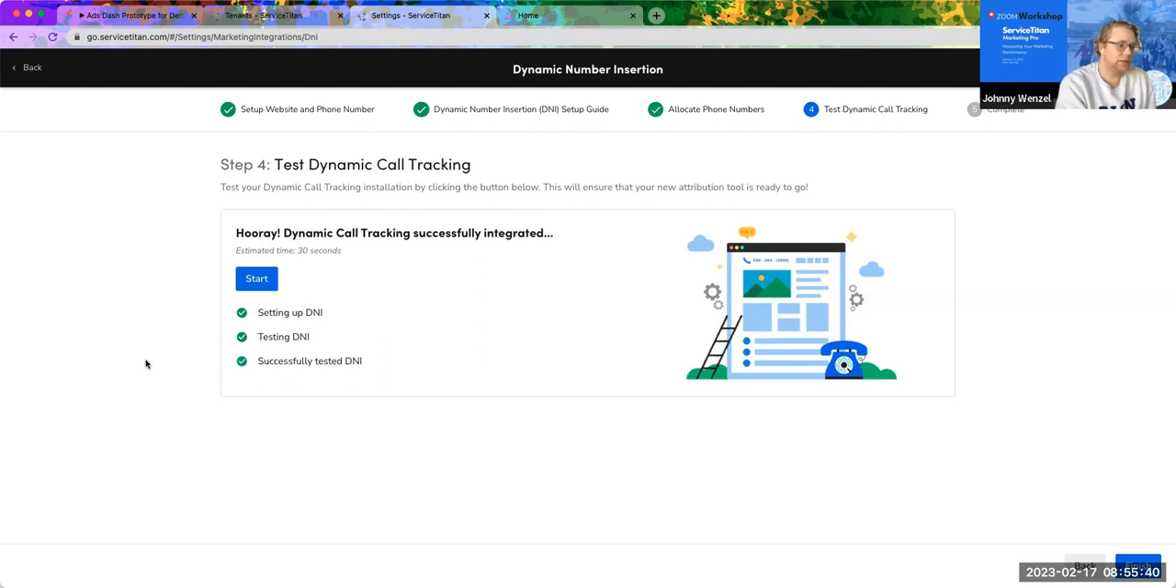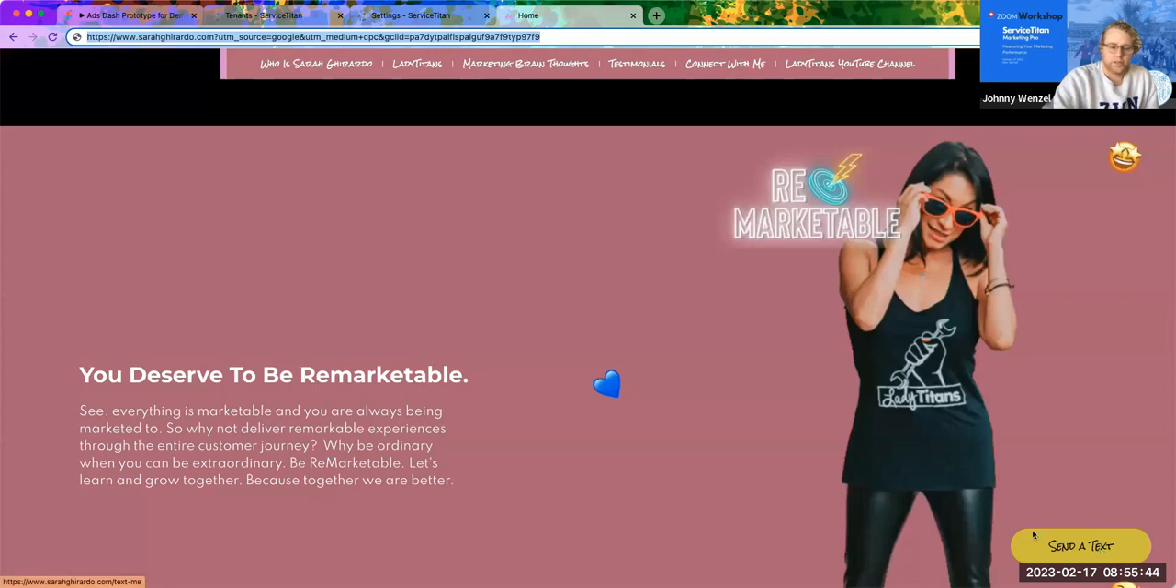Once that's set up, you'll see numbers swapping on the website. So whatever number was here, you'll probably see it for a split second when you first come to a page and it loads, and then it immediately swaps with one of the new dynamic call tracking numbers.